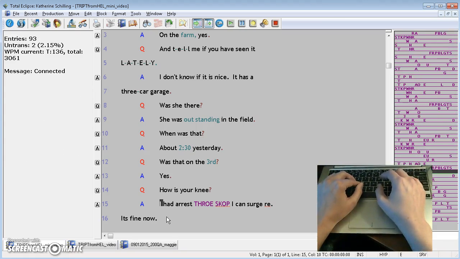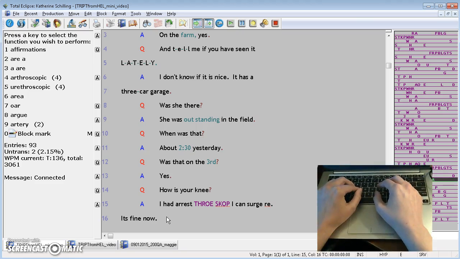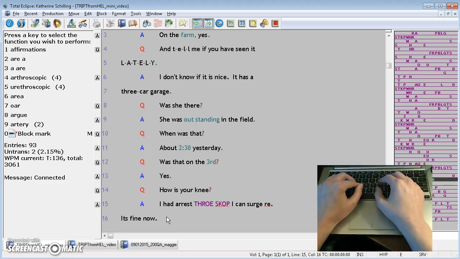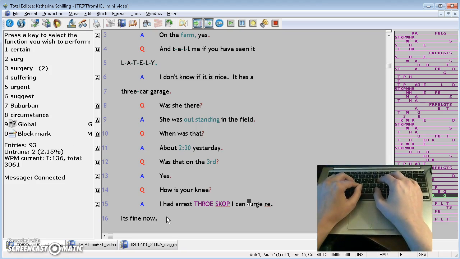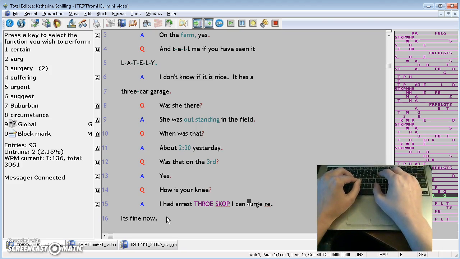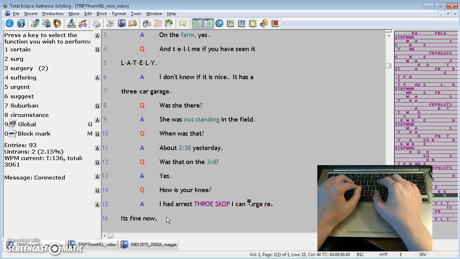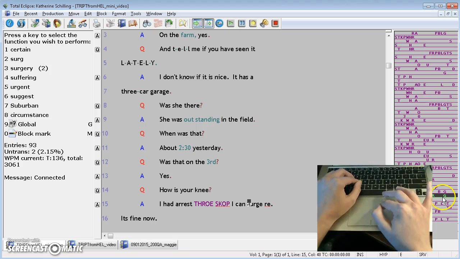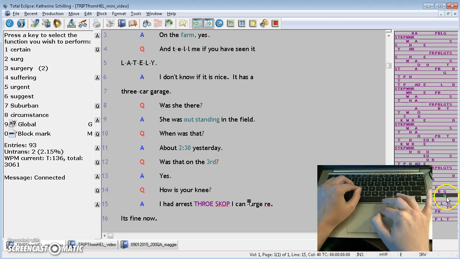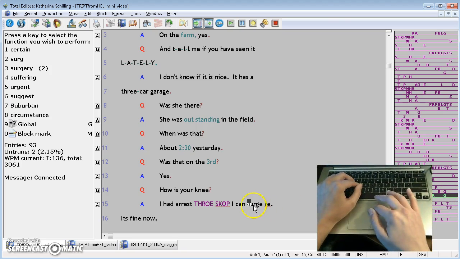Question. How is your knee? Answer. I had a rest throat scop ICAN surgery. Oof, what a mess. This also has some raw steno, and also, maybe not so much a misstroke, but basically, this person, when they were making their transcript, did not have a dictionary entry where they have the correct, I don't know if you can see it behind this video, it's surg and then re, or surgery.